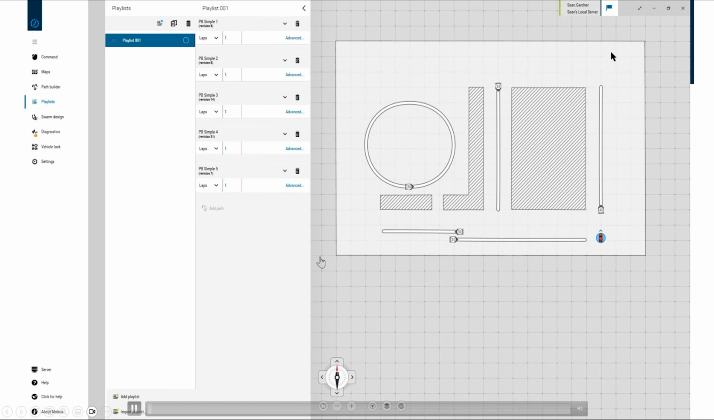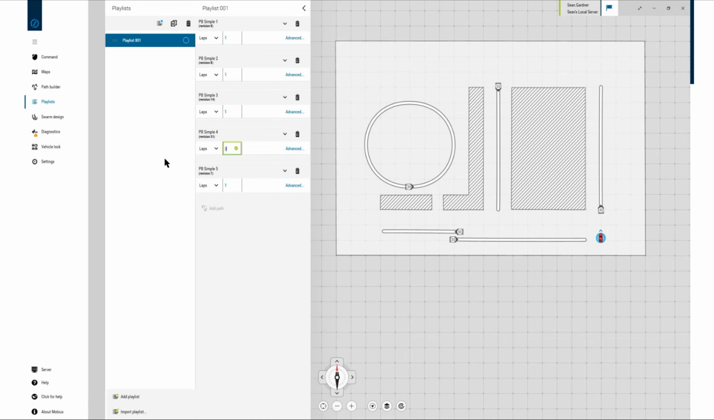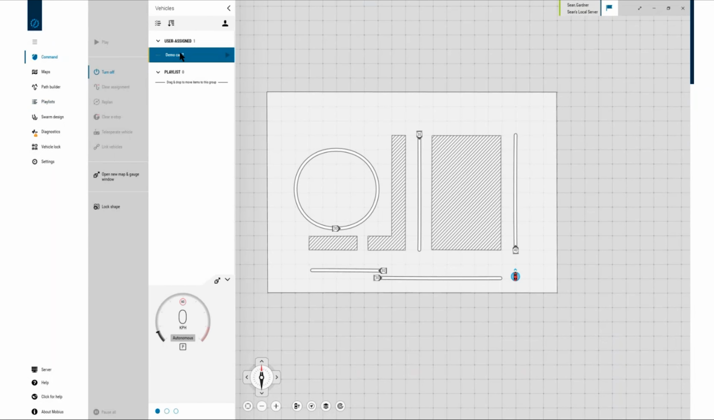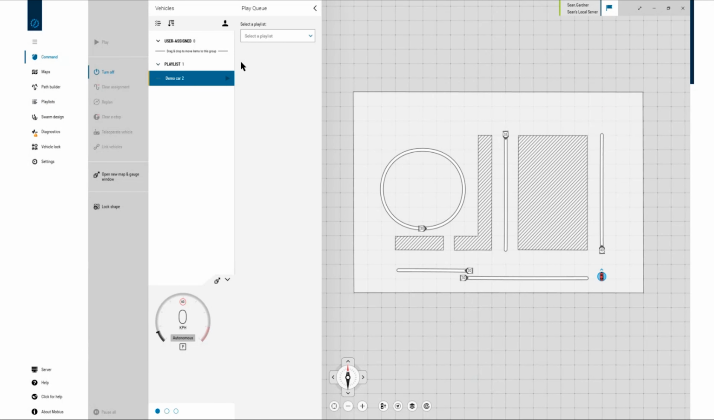This video is an example of playlist in action. I'm sorry, not Path Builder, but playlist. First, we create our playlist function here. We have a number of paths. I can assign, in this case, that oval to drive through twice. I then move the vehicle into the playlist assigner. I can select a playlist from a drop-down list.